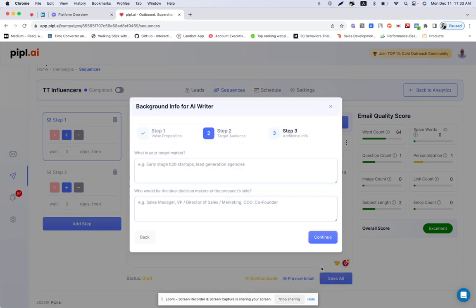All right. The next part, we will ask you who is your target audience. So in our case, that's going to be startups, B2B leads generation agencies, marketing agencies, recruiters, and freelancers.